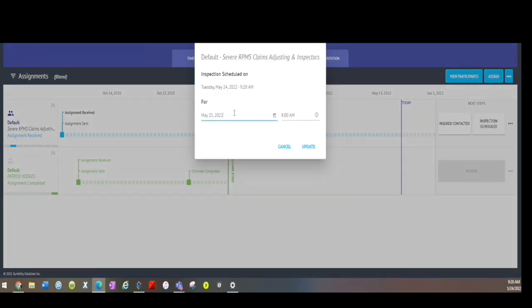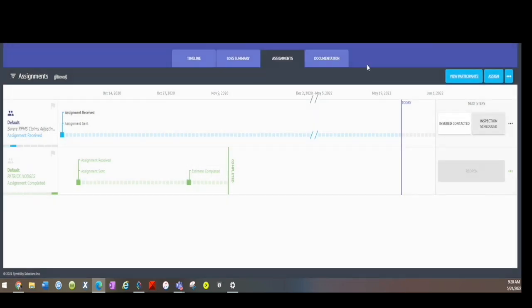Okay. And then you want to put in the date that you scheduled the inspection and the time, and then you're going to hit update. And then you're going to hit update, and it's going to populate that date and time that you scheduled.